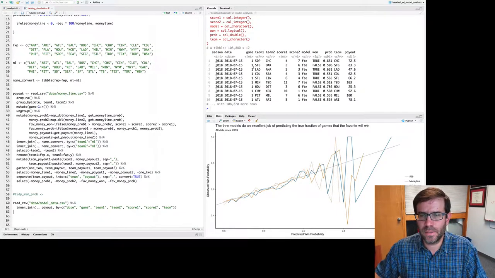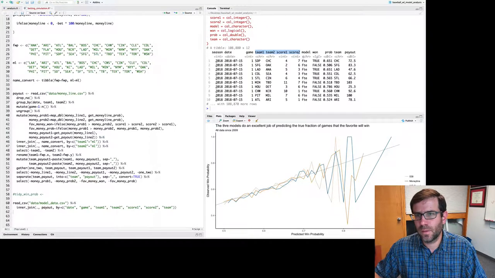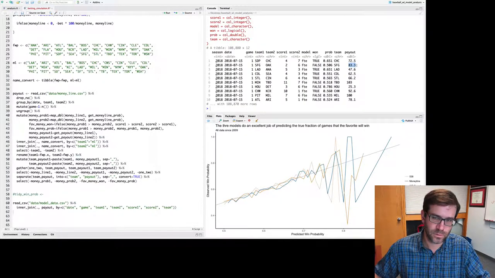I have the season, the date, the game, team one, team two, scores. I probably don't need these even. The model, whether the favorite by the model won, the probability of them winning, the team that won, and then the payout. So if the Cubs won last Sunday, and we bet 100 bucks, we'd get 72.50 out. San Francisco Giants lost. They were the favorite by the FTE model, but they lost. So we should lose $100.